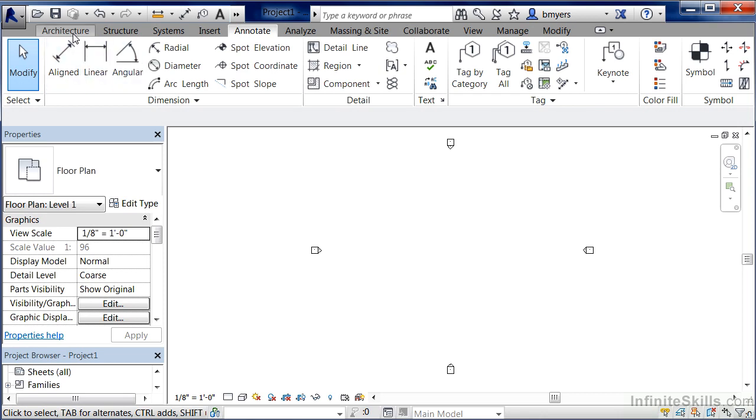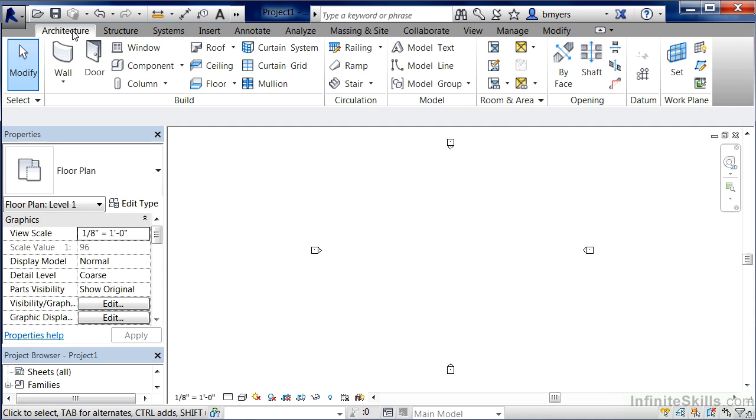Now, if we move back over again and select on Architecture to see the architecture tools, we'll begin to notice there's also different categories on our ribbon. These different categories, they're also called panels, include the build, circulation, model, and they're named after the different tools that happen to be on that particular panel.